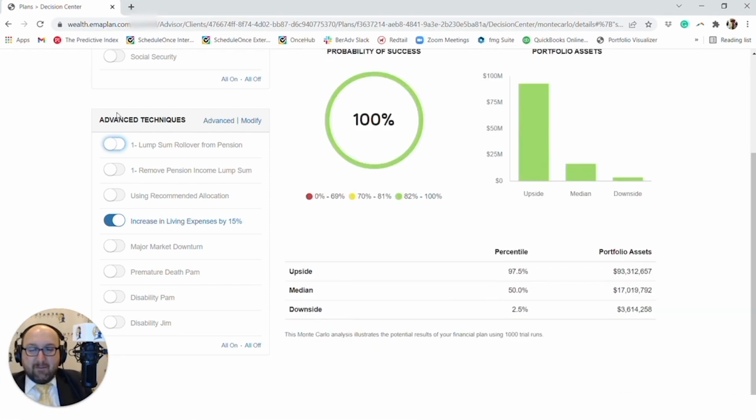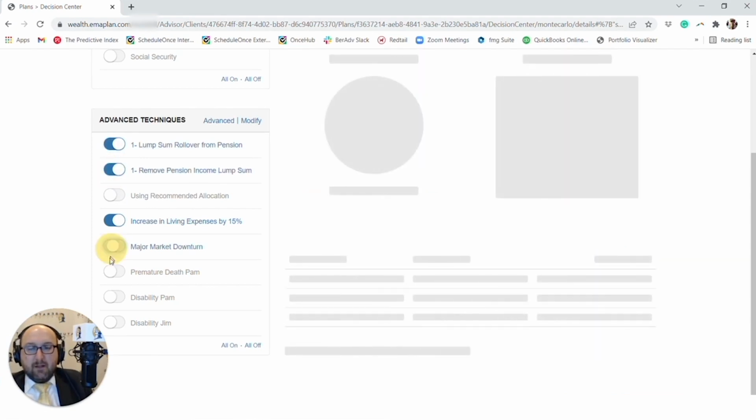And you can take it to the next level by turning on additional buttons. In addition to take this lump sum, does it weather a major market downturn better? Does it weather inflation better?